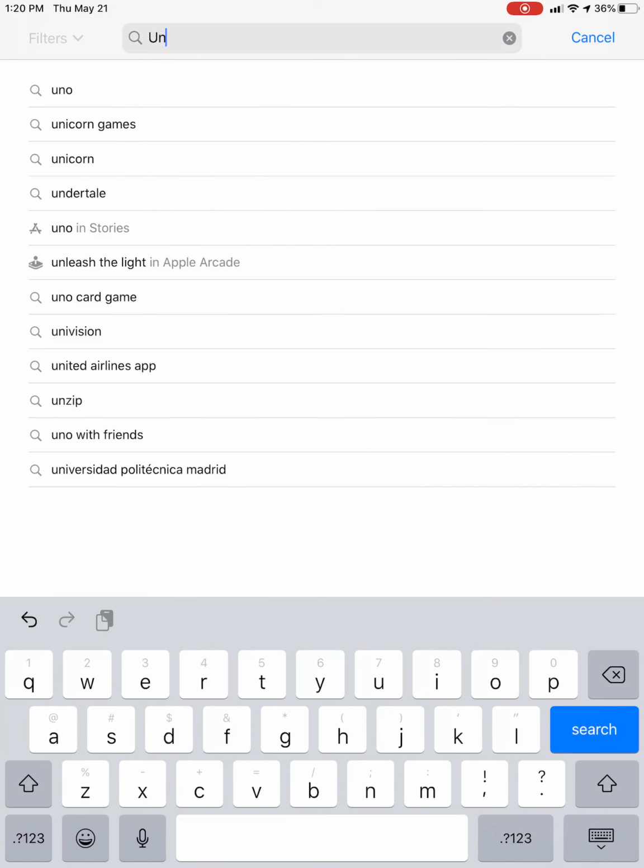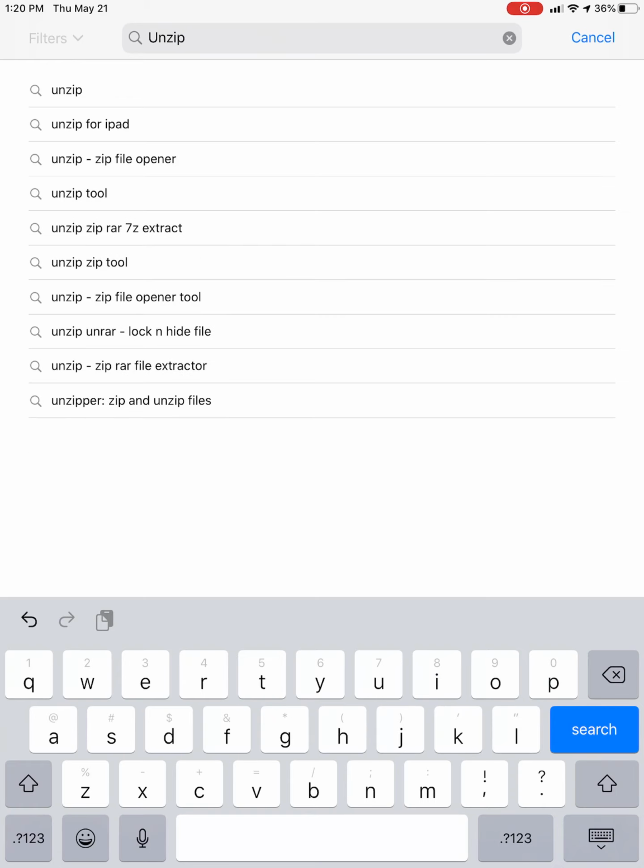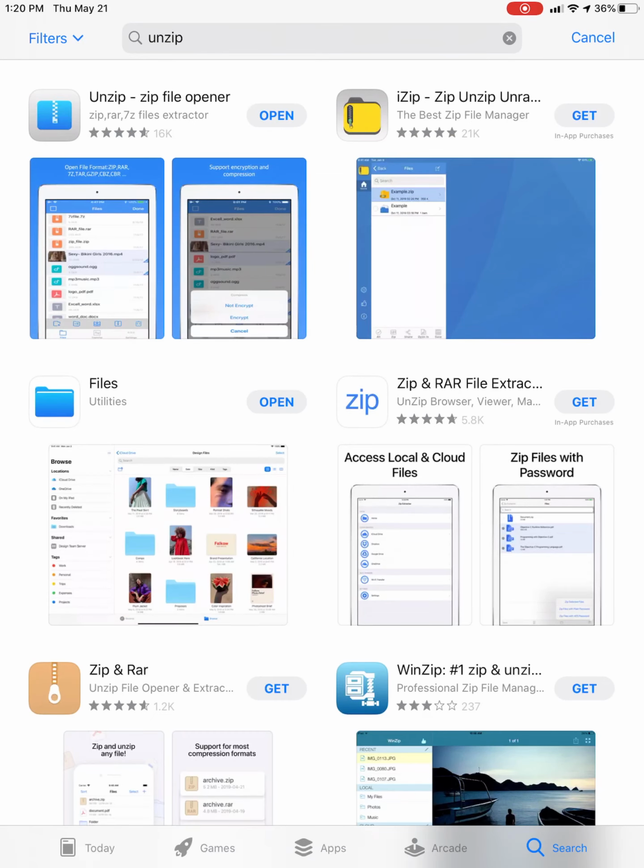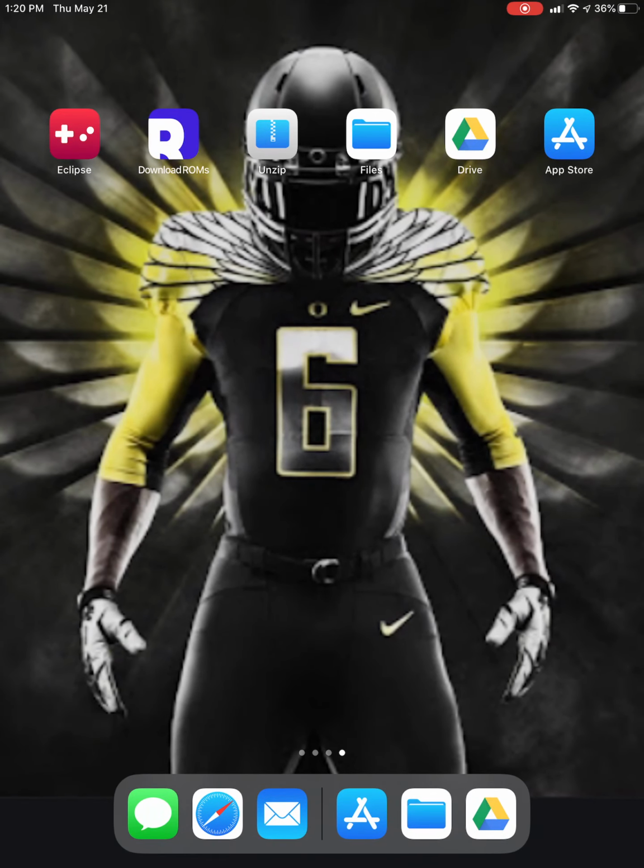Then you want to go to the unzip. First one with the zipper blue, nice. And then the Files app right underneath it. You should already have it, but if you don't, it's right there. The links should be in the description for the next two things. If it's not, oh well, it's not that hard to look it up.